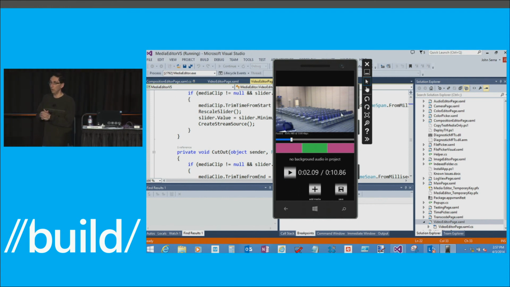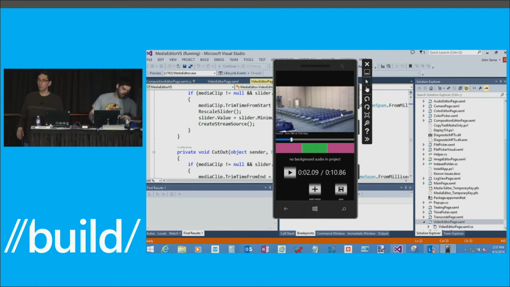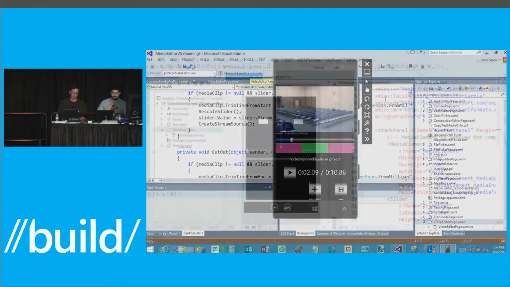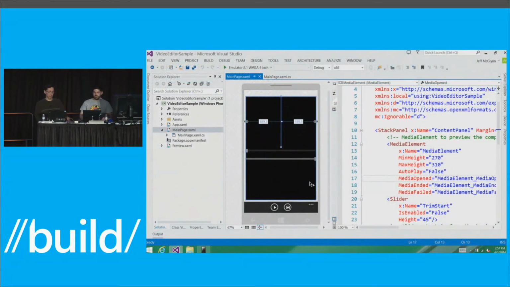What I'm gonna do now is send you over to Jeff. What Jeff is gonna do is show you in Visual Studio exactly what it takes to actually add trimming to a basic trimming application. And he's gonna take you through it step by step. All right, Jeff, go for it.